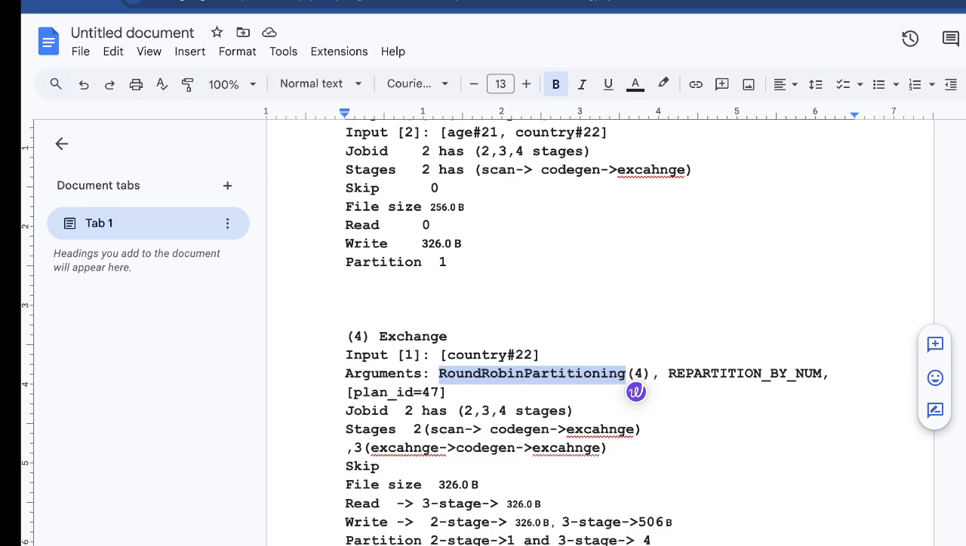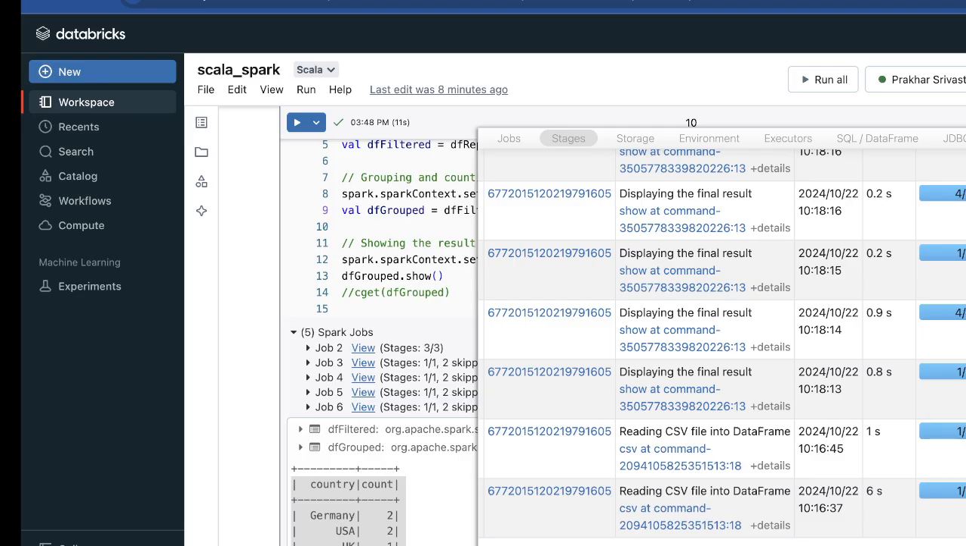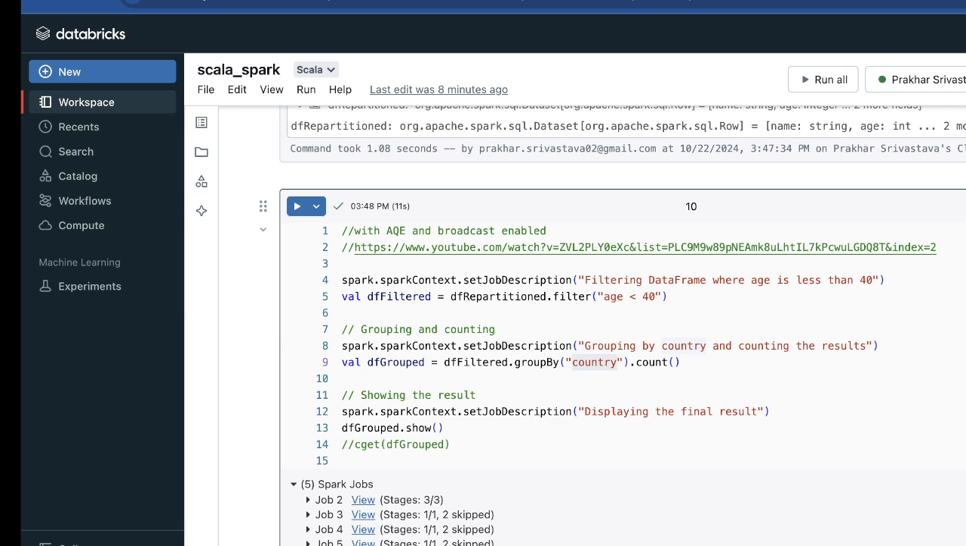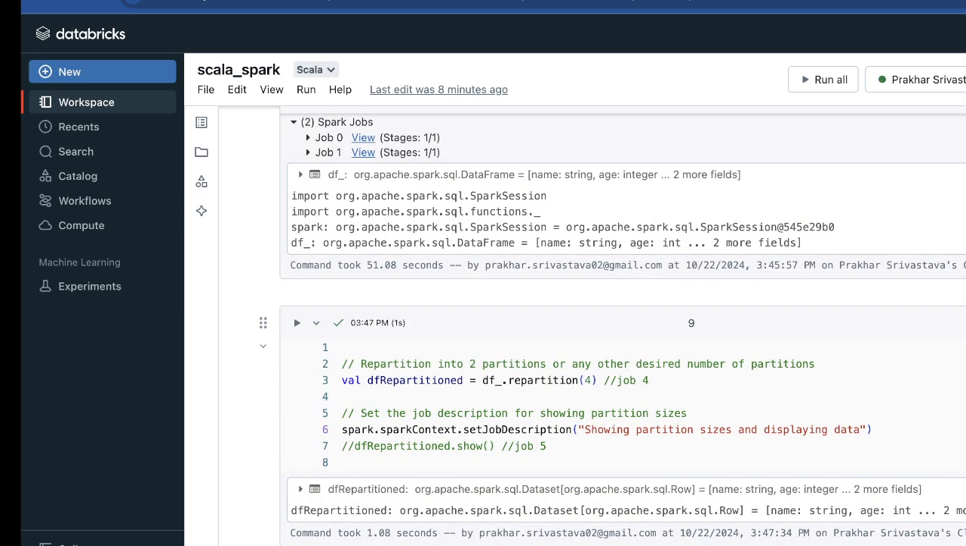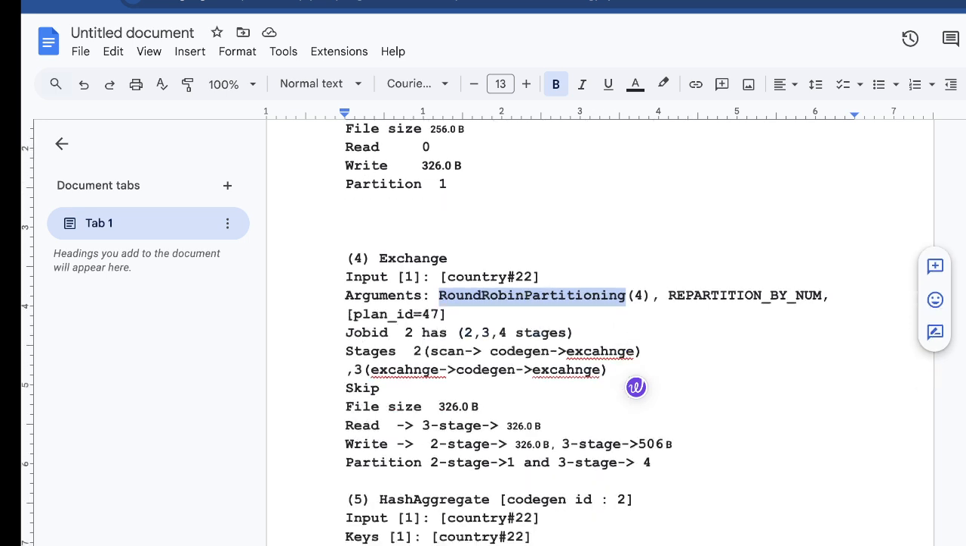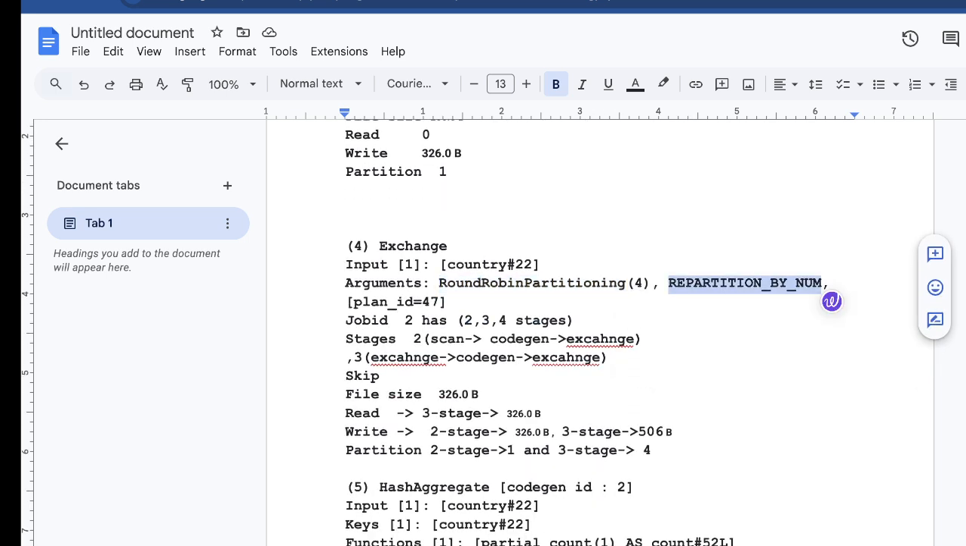Why? Because we have done the repartition to 4, so that's why we are seeing the 4 partitioning. It is partition by number. That's why you see partition 2 has 1 stage, and the 3rd stage is nothing but for the exchange only, for repartitioning. That's why we have 4 partitions here. How am I able to see that?